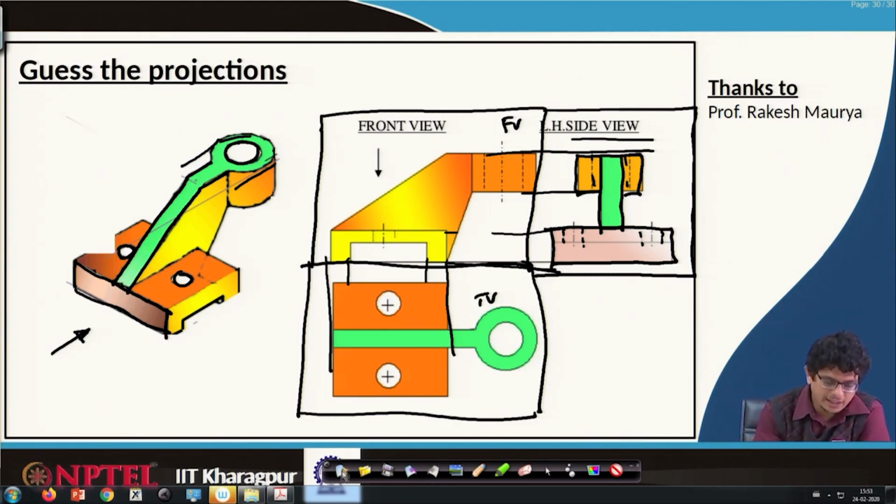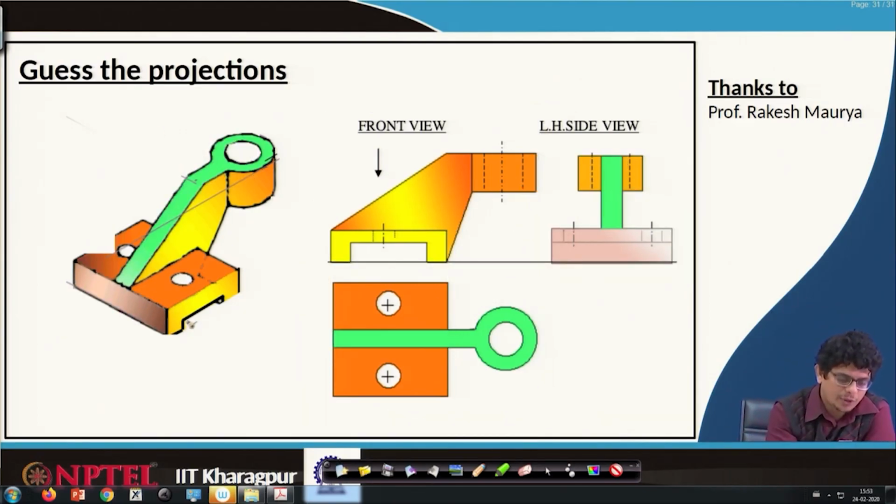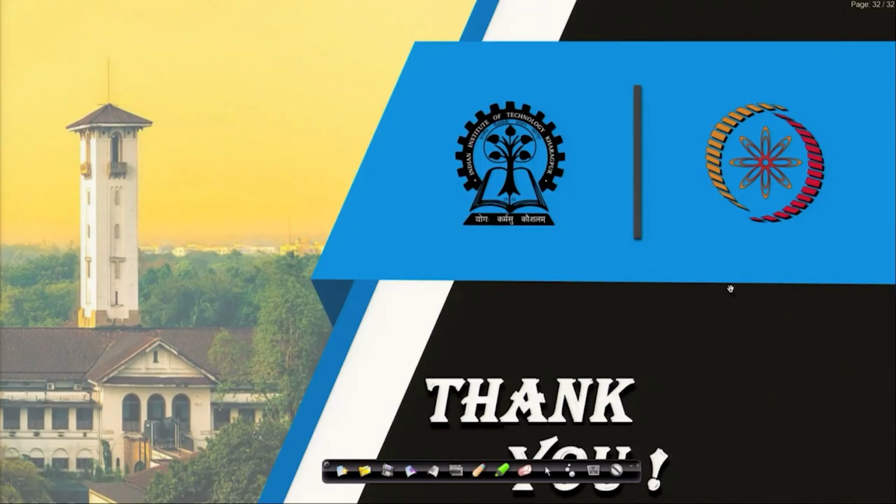Like I said in the last class, when you are looking from the top, these lines are hidden, material is not there. So, it is a good practice to show that on that plane. Thank you very much.